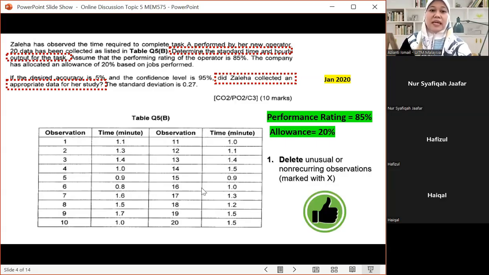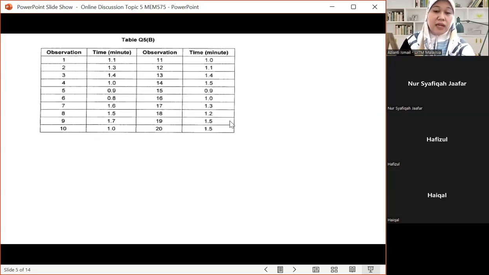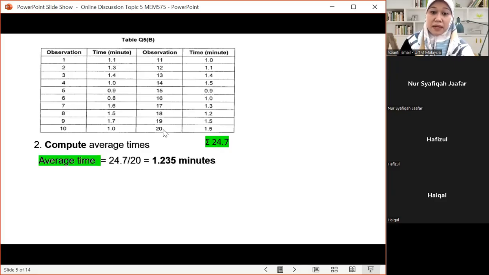Okay, once kita dah sure, then kita boleh start calculate. First kita kena ambil average, sebab since ada satu je task, dia tak ada combination. So kita kena ambil average daripada 1 sampai 20 sebab kita terima pakai all the 20 observations. So compute average time. Sum all the time observed 24.7 minutes, divide by 20 because the 20 observations, so you get 1.235 minutes. Since the question did not specify berapa decimal point, up to you.